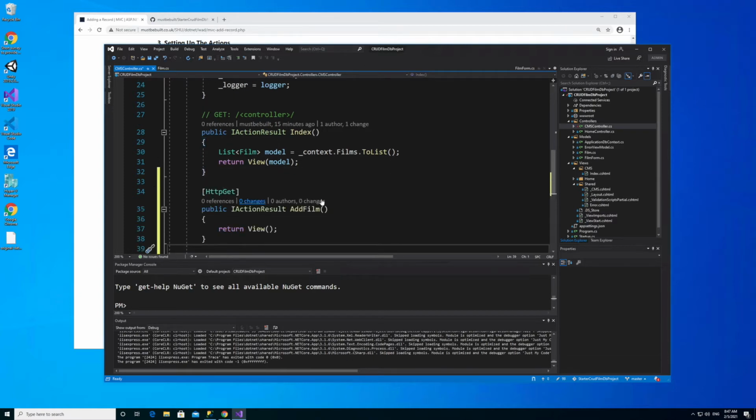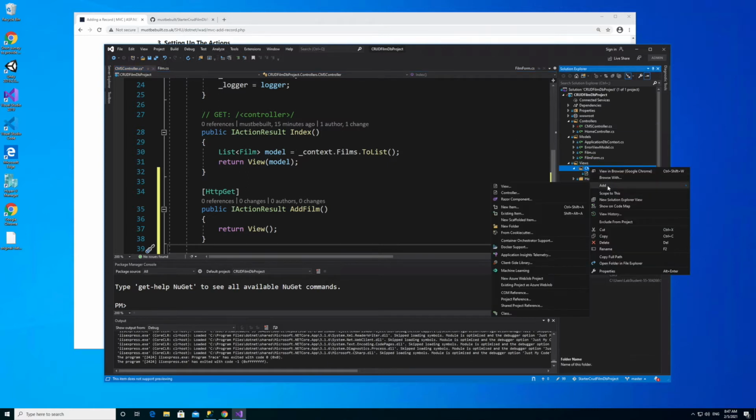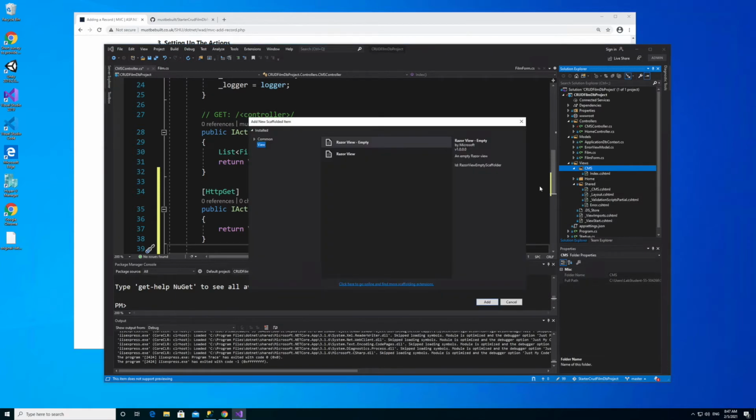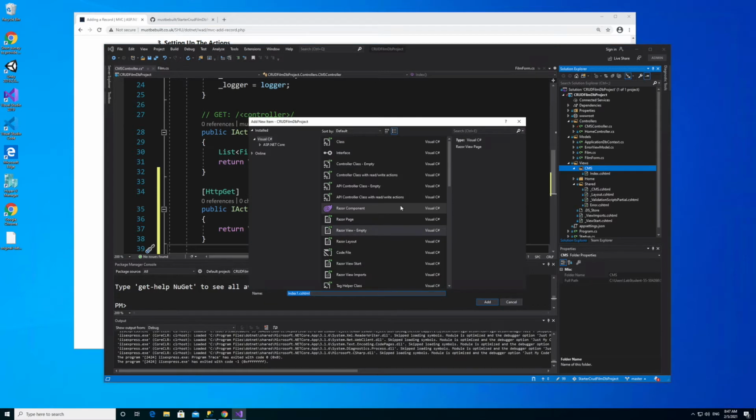So we've got an action of add film, so we will need a view. This is a CMS controller, so in CMS we're going to need a new view. So let's add that in and match that name. So it's going to be an empty razor view, and I'll save this as add film.cshtml.